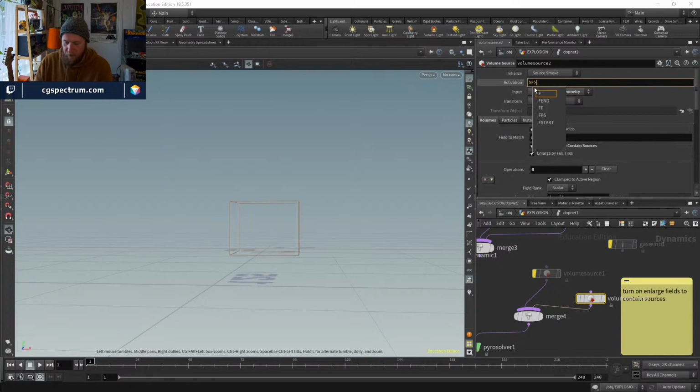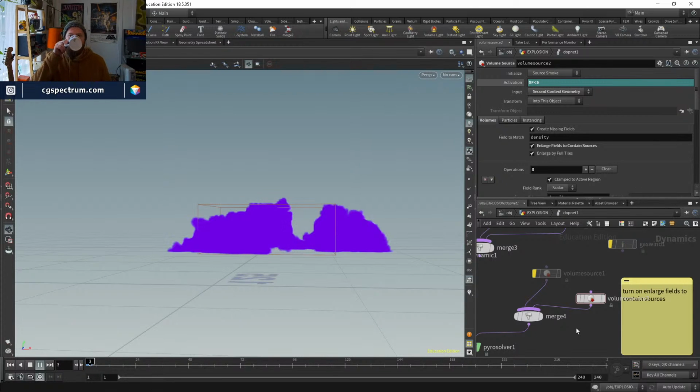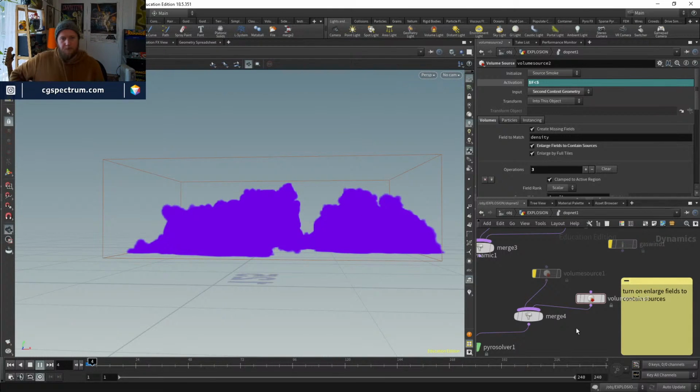So I'll say $F greater than frame 4. That means, actually, I'll give it one more frame. I'll do frame 5. Oops. Other way around. Less than. So it evaluates to 1 when it's less than 5 and 0 when it's greater than 5. Alright. There we go. Then the source goes off and it's allowed to evolve.